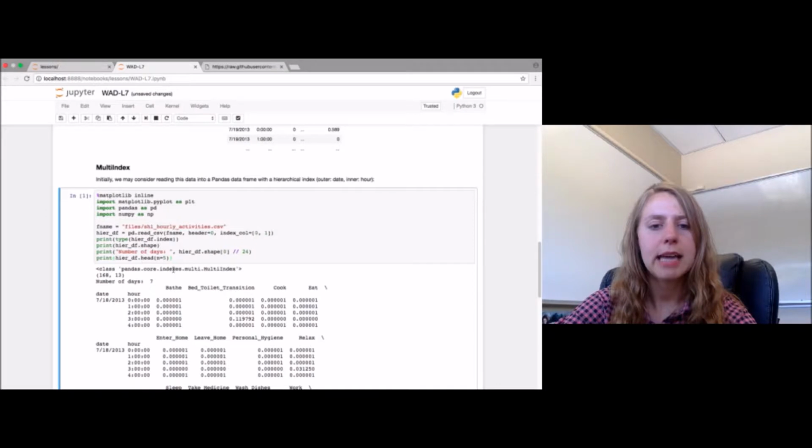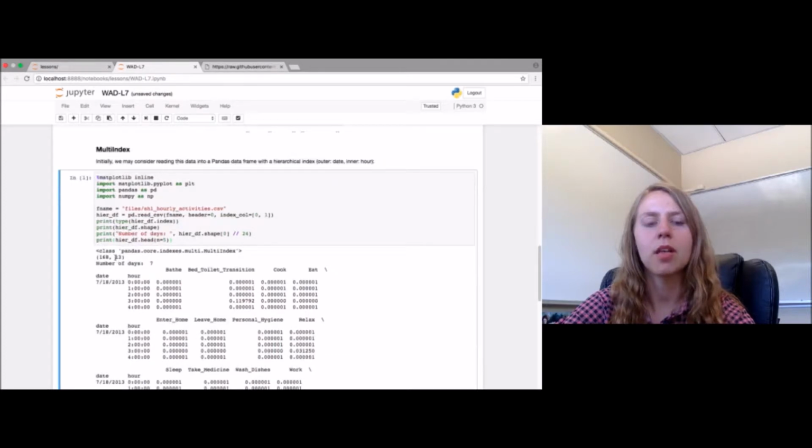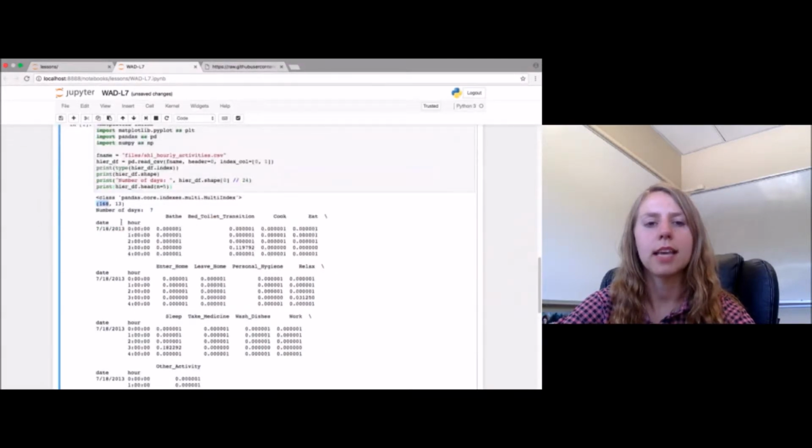Okay, so we see the data type of our index is a multi-index. It's 168 by 13. So there are 13 columns and there are 168 rows. 168 integer divided by 24 gives us 7. So there's 1 week worth of activity data for this particular smart home resident.